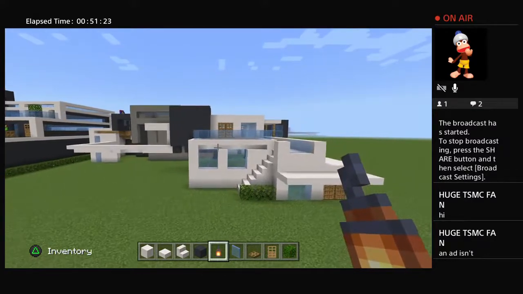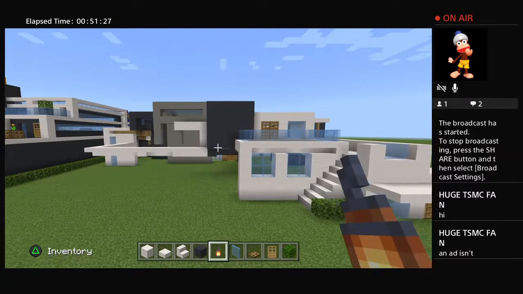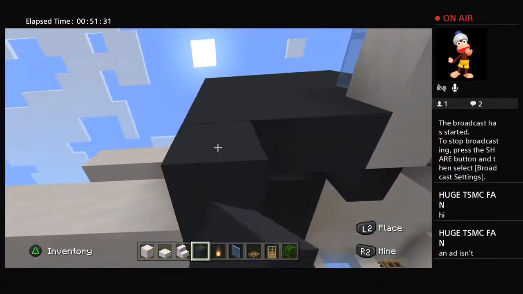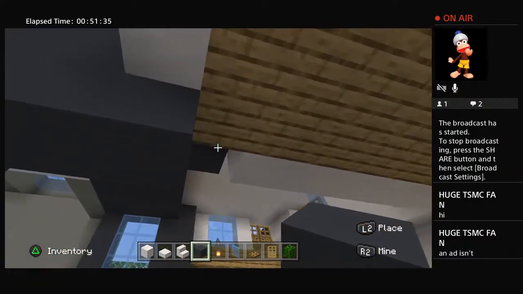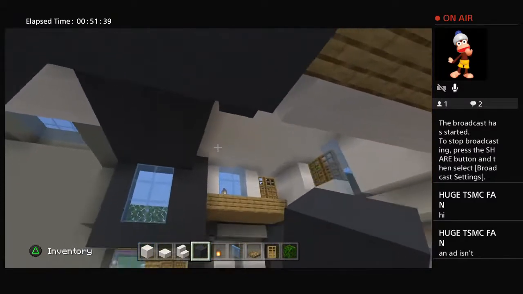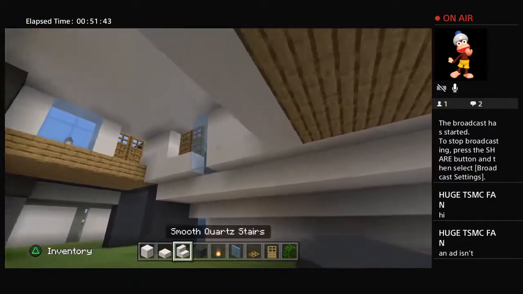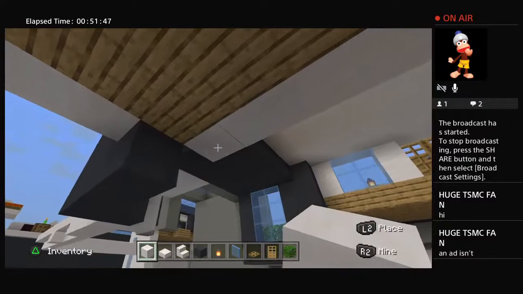So this grey concrete area here, this actually has to get extended down further, and we want the entire, like where the grey concrete would end, so it's here. We want to extend this down.